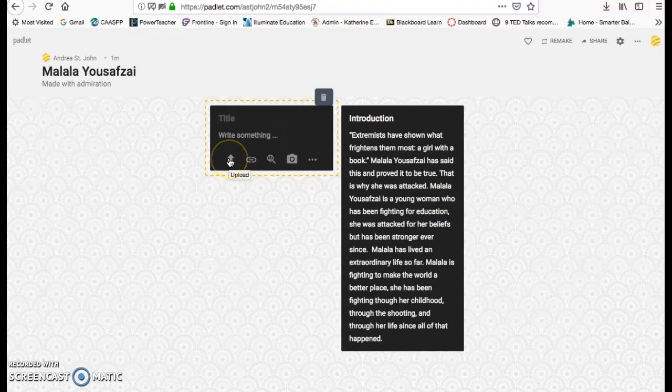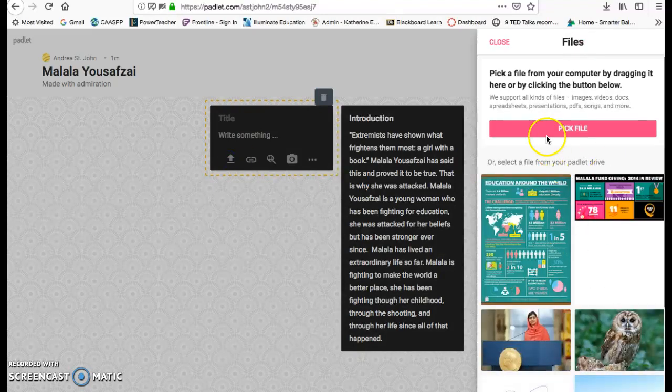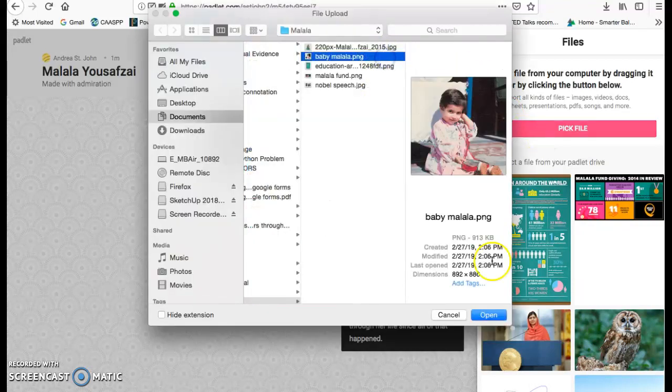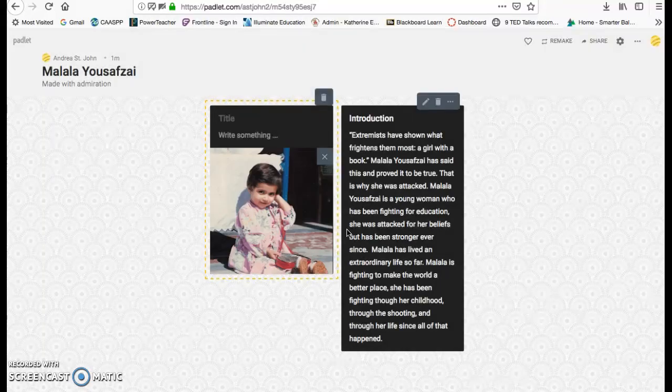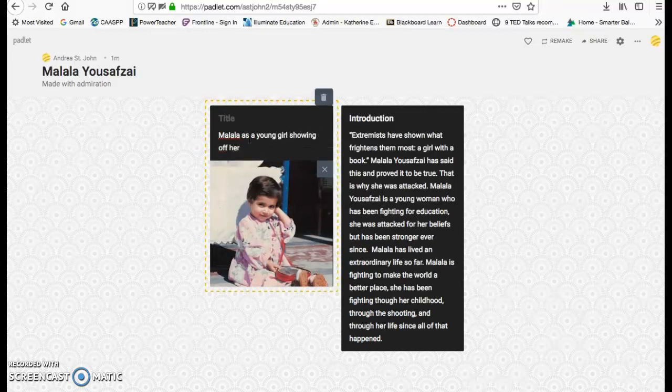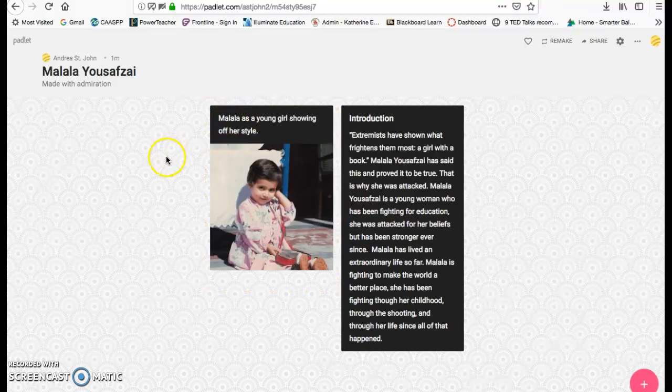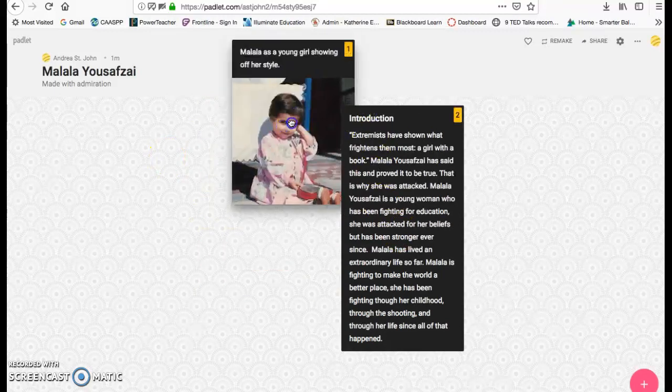Okay, so now maybe I want a picture, so I'm going to upload. These options are popping up for me, but usually you can probably just pick file. This is one of the pictures I wanted. So you just have to wait and write something. That's perfect because we need to make sure we have captions. Malala as a young girl showing off her style because she's got a little pink on, she's got a little purse. Okay, so there we go.